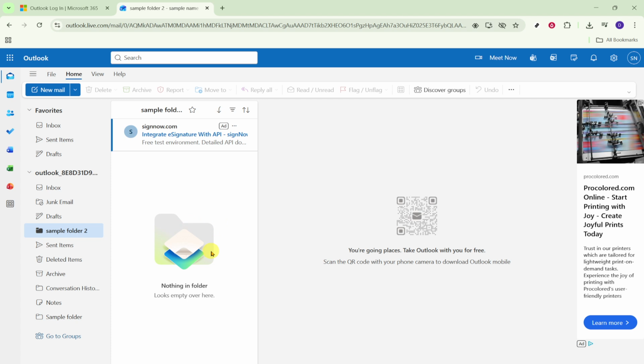If you don't see the folder immediately, try expanding collapsed sections in the folder pane or briefly refresh the page. From here, you can begin moving messages into the folder to keep your inbox organized.